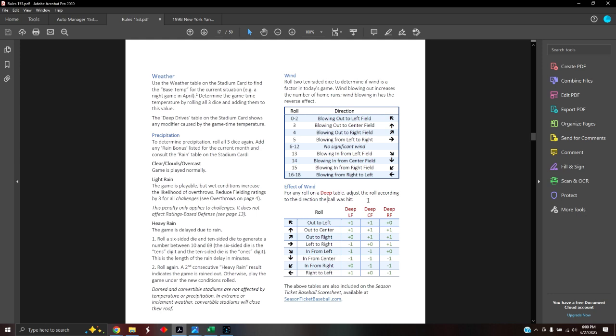Remember, you roll the dice, you add the power rating of the batter. Well, in those cases, you're going to add 1 or subtract 1, or in some cases +0, based on the wind and where it's hit. So that's weather.